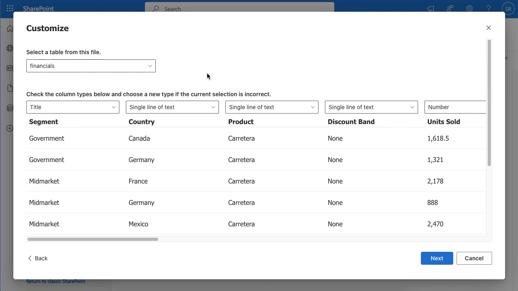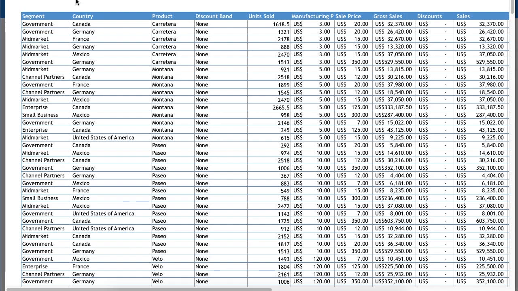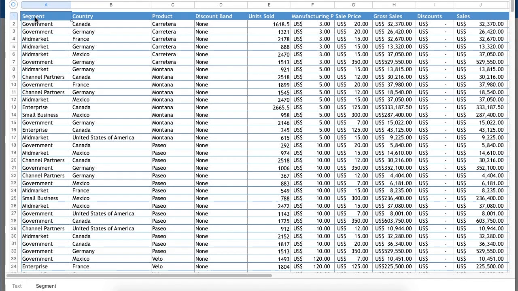Another important thing which you need to take care of is to make sure that the first row in your Excel sheet has the column headers. As you can see here in the file which I have, the first row has titles: segment, country, product, etc. These titles will be chosen as the column titles, and columns will be created by these names. Let's switch back to SharePoint.